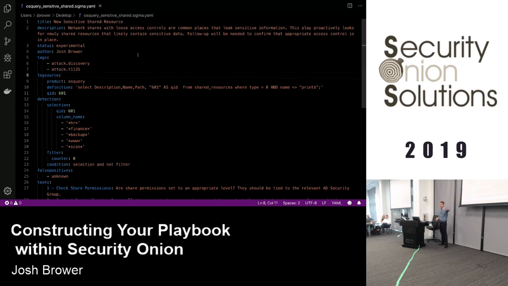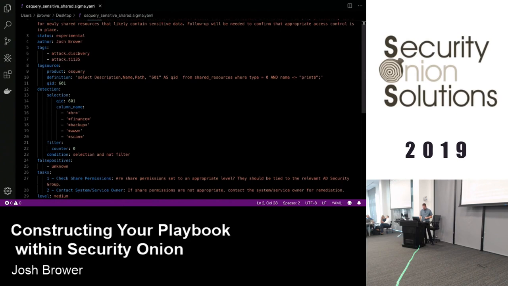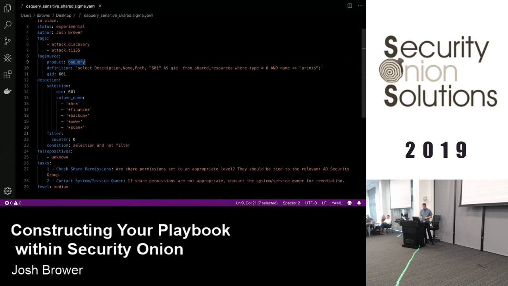Now, if I scroll over to right here, this is Sigma that I wrote specifically for that detection strategy that I just mentioned. So we have a title up here, description, which I've already told you, status, author, tags, log source, this is coming from OSQuery, and then the actual query itself that we need.